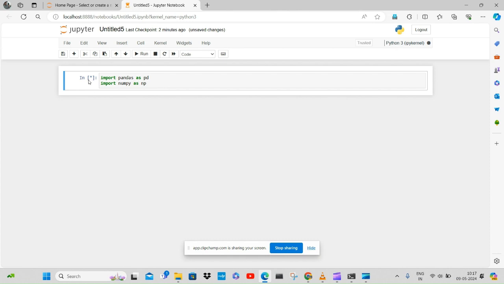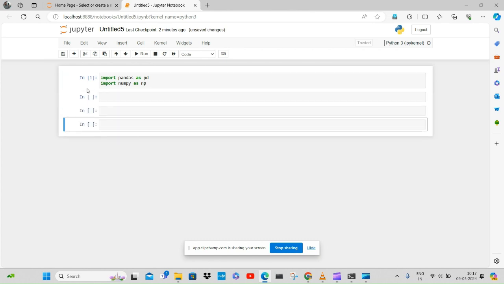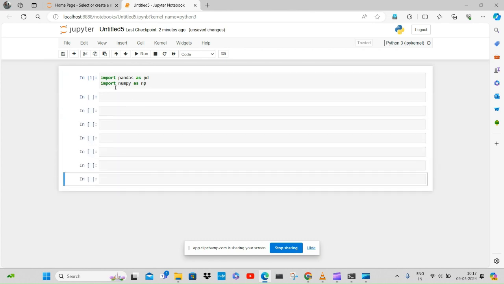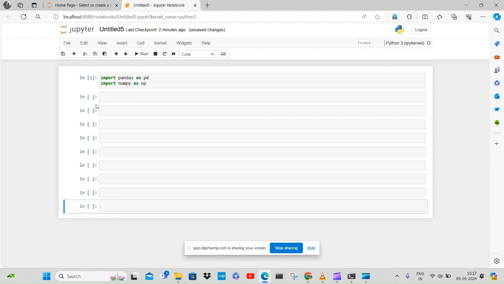You see this star button. This means it's executing. Once the star is removed, it means it has been executed. So now it has been executed. To make more cells over here, we can press B. It will make a new box for you. Also, you can click on this plus button. It will also create a new cell.